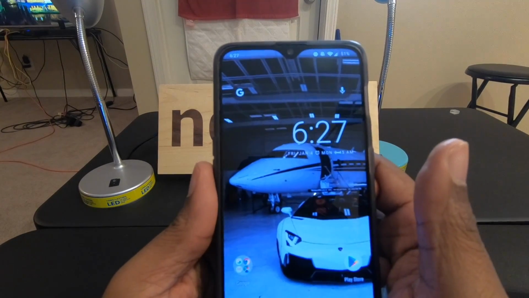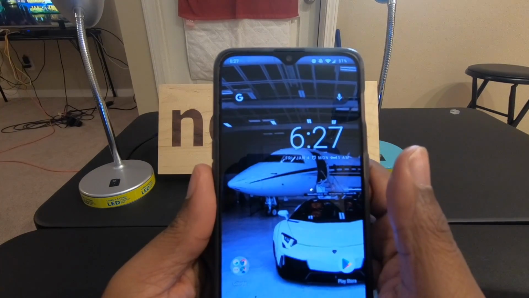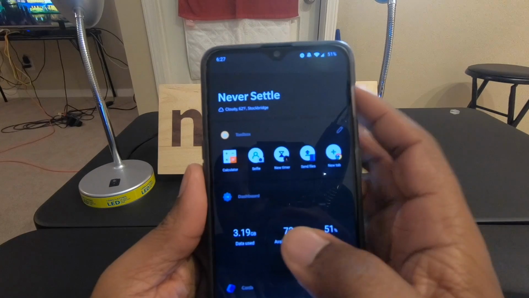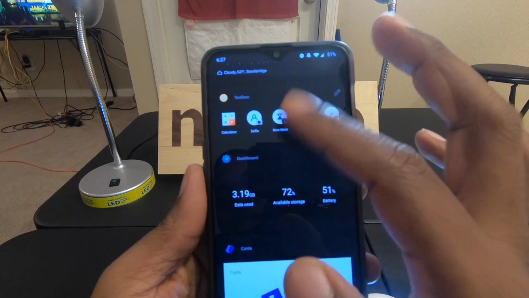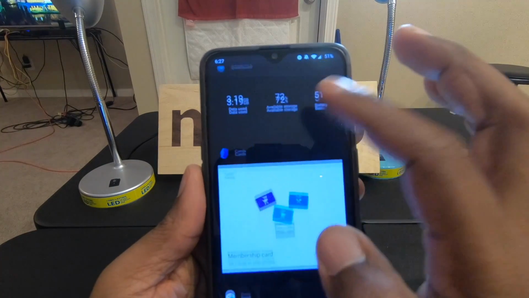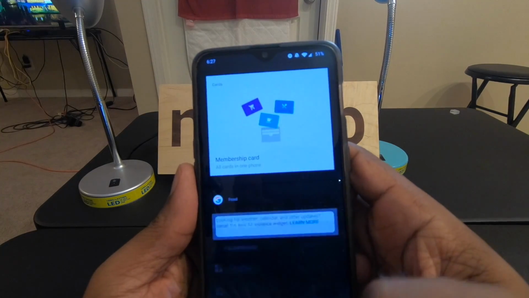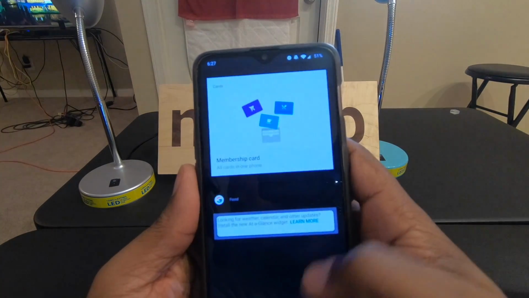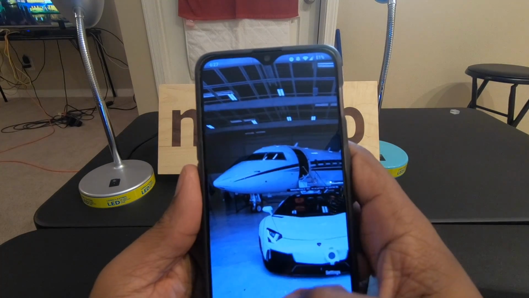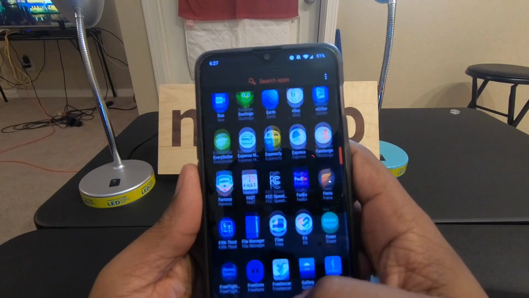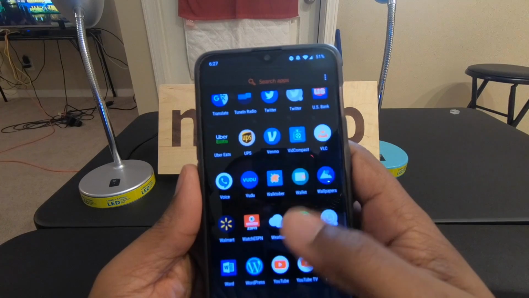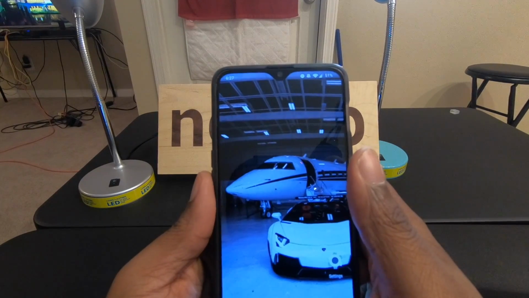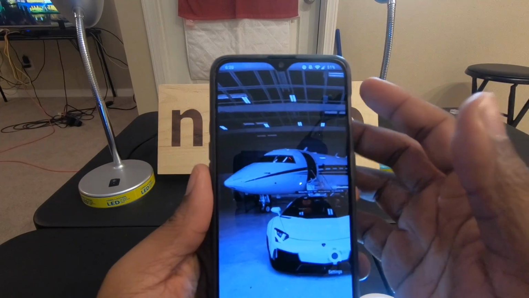So out of the box, this is how your launcher will look. If you go to the left, you have the never settle. You have the option to change your toolbar, dashboard, cards. You can add a couple other things to here. You have your app drawer here, and so on. So the first thing we're going to do, we're going to work on changing the launcher.